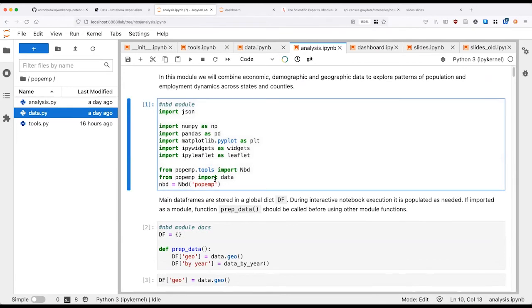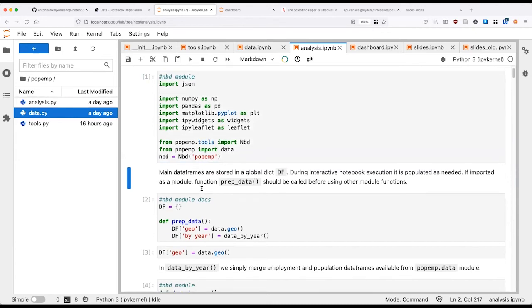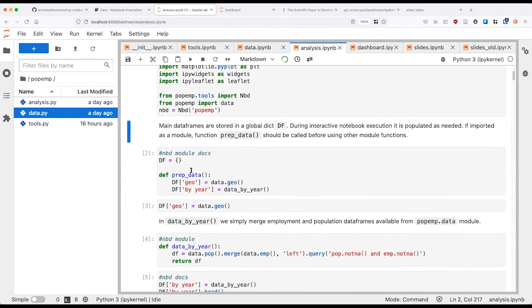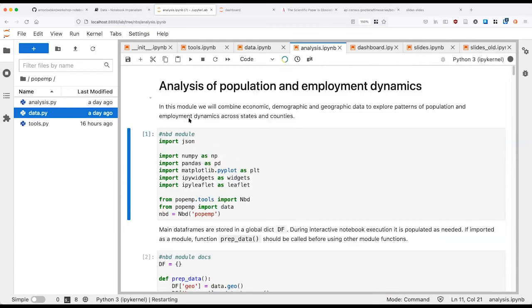And I import, again, NVD from tools. I'm not importing the download because in this section I'm not downloading anything. And I import the entire data module, since I'll be using all of its functions. Now, for everything that we'll do, we have a few data frames. And the approach here is to create this global dictionary, DF, uppercase, and store the data frames that we need in there.